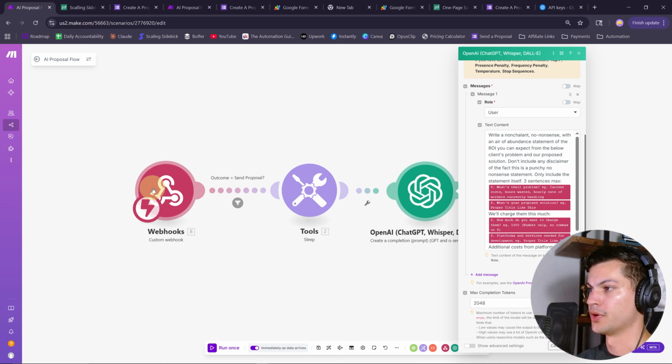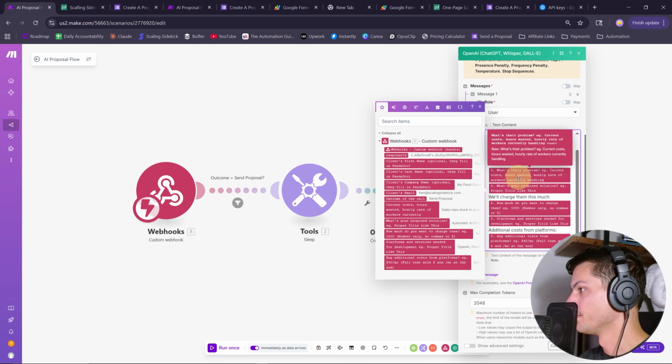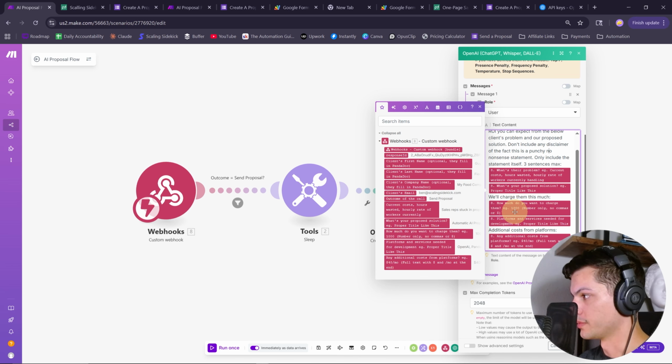So the webhook is picking up the data from the form submission, passing it into this OpenAI ChatGPT call, and our prompt here is: write a nonchalant, no-nonsense, with an air of abundance statement on the ROI you can expect from the below client's problem and our proposed solution. Don't include any disclaimer, only include the statement itself, 3 sentences max. So we passed in what's their problem, what's our proposed solution, we'll charge them this much, and any additional costs.